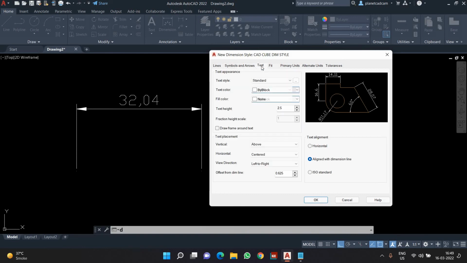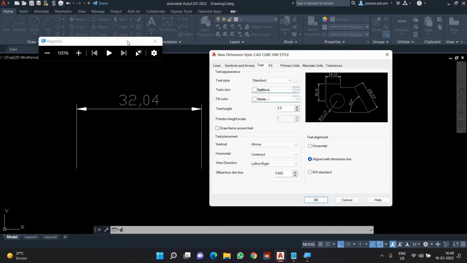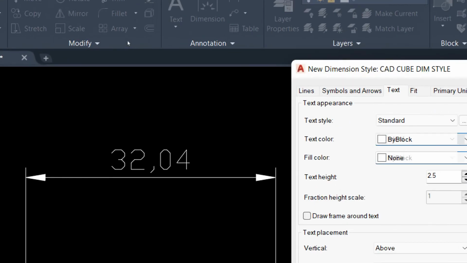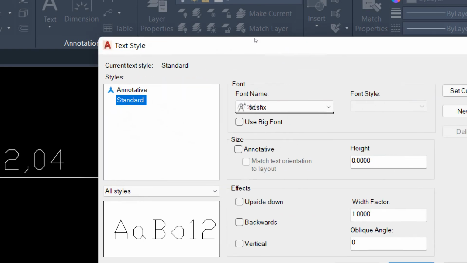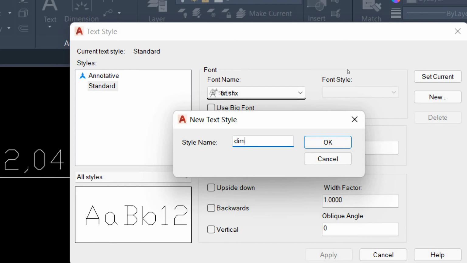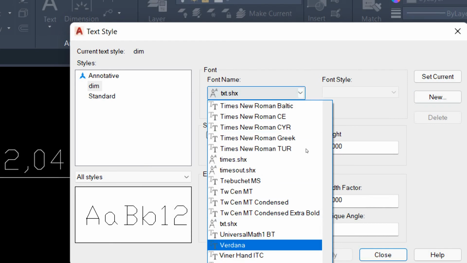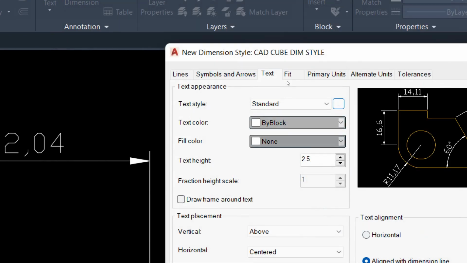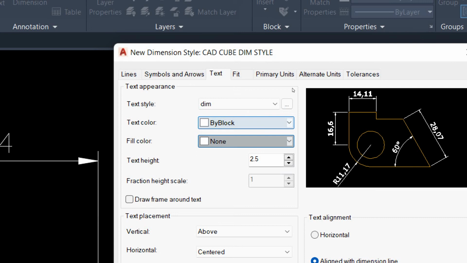Okay. Similarly, if I go to text, I can change the style of the text. So if I click on text style, here in front of standard, if I click on these 3 dots, I'll just zoom in so that you can see. So if I click on these 3 dots, it will launch a text style dialog box, which we have already seen. And here I can click on new, let's say dim. I'll just create a new style with a new font. Suppose I'll click on apply and close. And now if I choose the style from here, you can see the fonts are changing here, right?